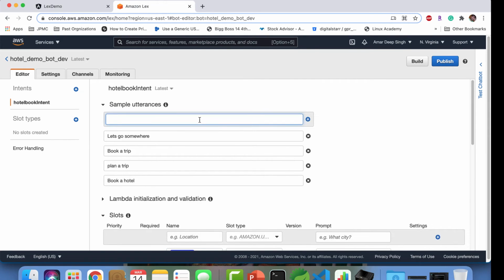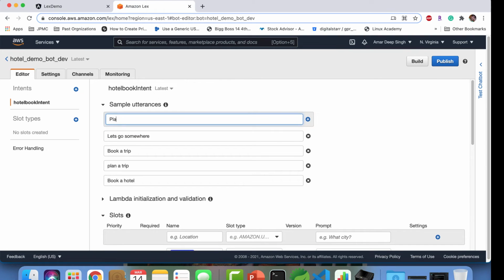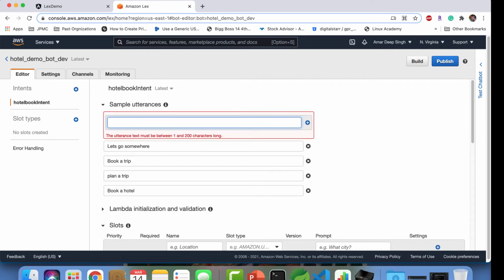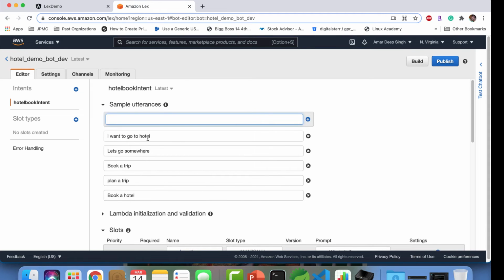Suppose here I want to add plan a trip or plan to the hotel, or if I just want to say hi, you can type anything and then click on this add button. So here I'm typing I want to go to hotel and I clicked on the add button. Now you can see that the utterance has been added to my intent. So whenever I try this from the text input field which we have in our application, my intent can get invoked.